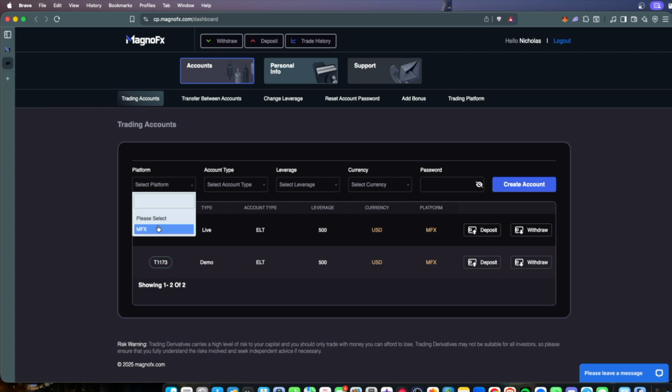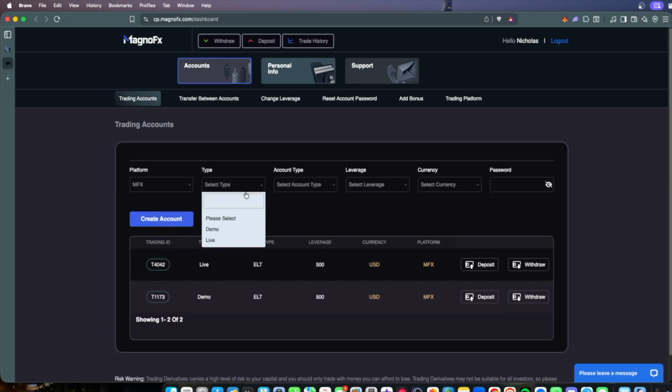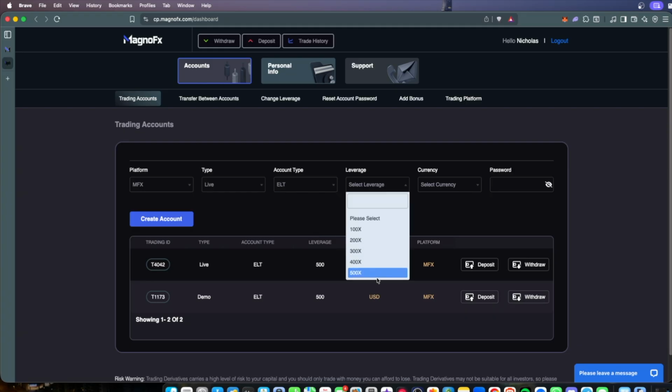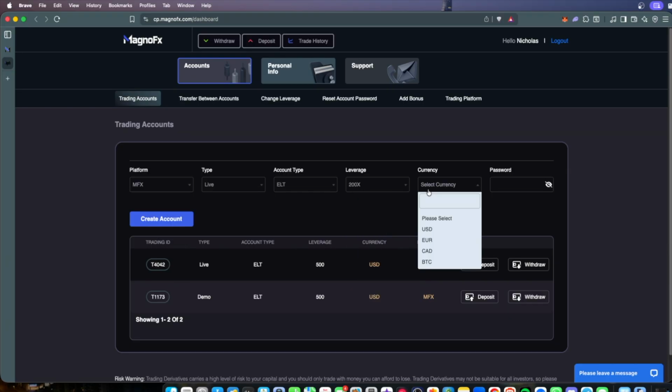So for platform, you want to choose MFX. Account type you want to choose is live. Account type again, ELT. Leverage, there's a couple different options here. The one that you're going to want to choose is 200x. And then the currency you want to choose is USD. It's going to be the currency of the value of your wallet.